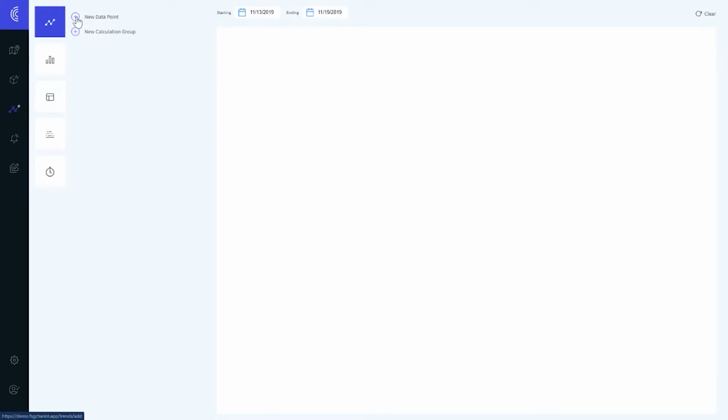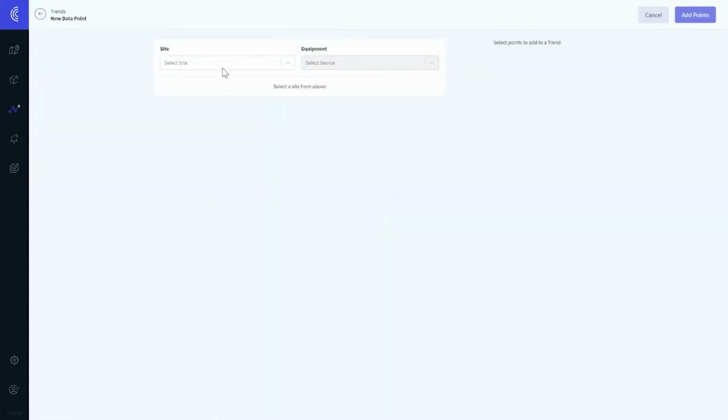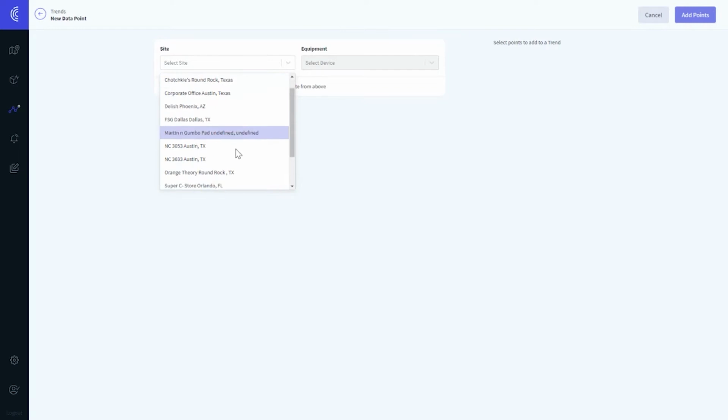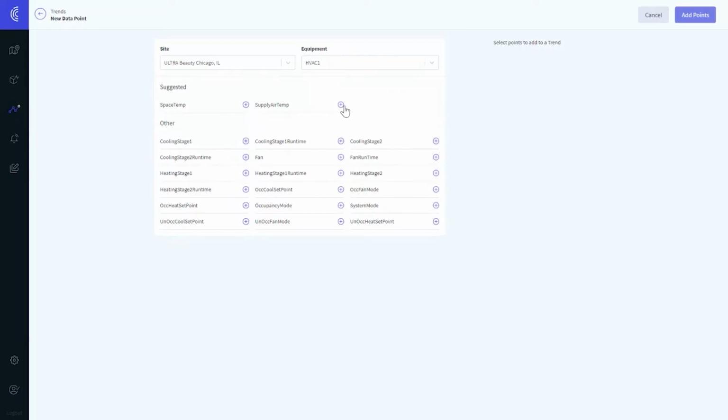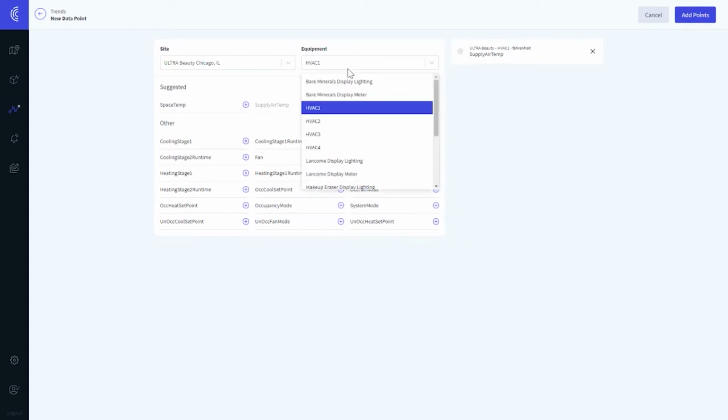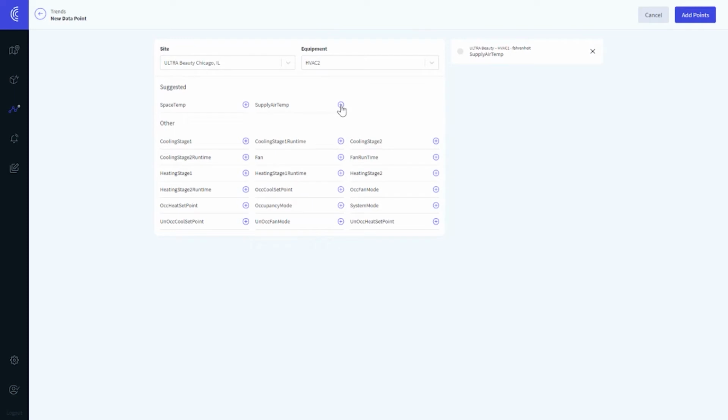To get started, select New Data Point. Begin by selecting the site, the piece of equipment you're wanting to report on, and a data point. In this example, we will be analyzing the supply air temperatures of two of our HVAC units at this particular location.